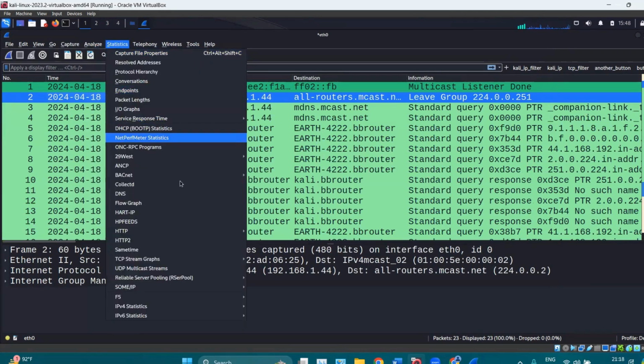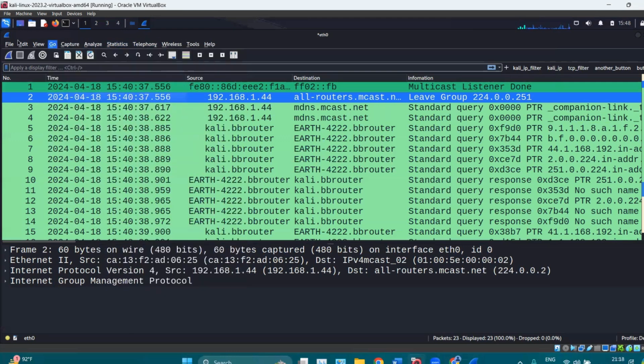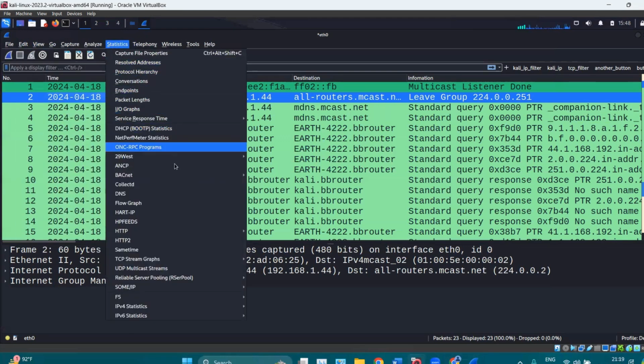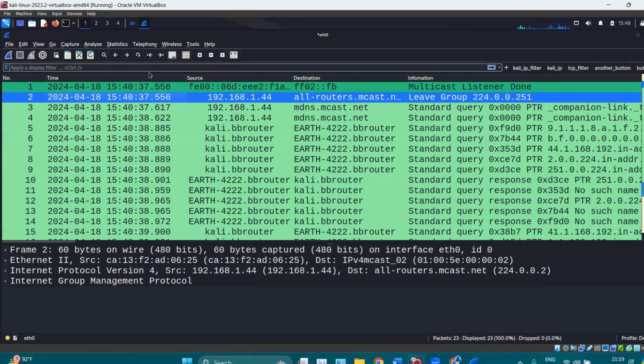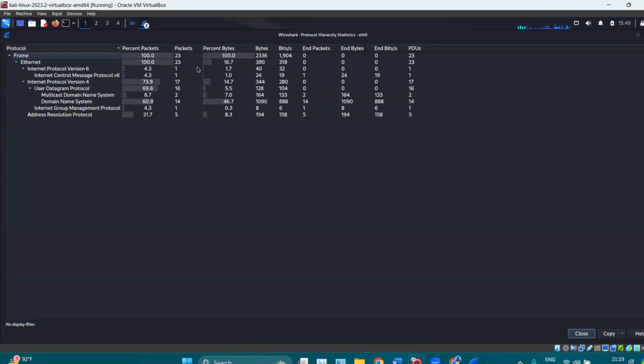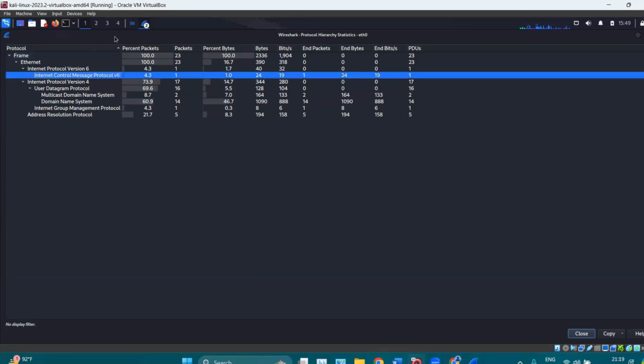Then we have the statistics. Statistics are mainly for analyzing your traffic. The other options are for capturing, and statistics are mainly for analyzing. If you want to analyze your traffic, for example, here we have the option protocol hierarchy. Protocol hierarchy will tell you how many packets there are of which protocol, in a hierarchical manner. For example, we have Ethernet. Inside Ethernet, we have IPv6 and then IPv4. Inside IPv6, we have ICMP packets, which is ICMPv6. And it will tell you how many packets there are, the percentage of packets out of 100%, packet bytes, and number of packets.